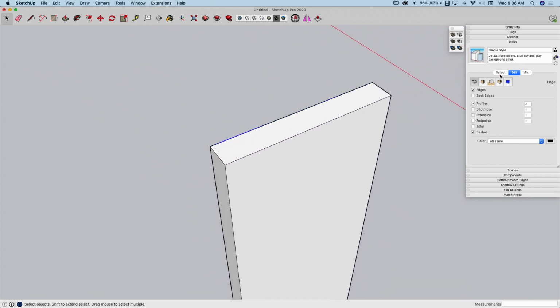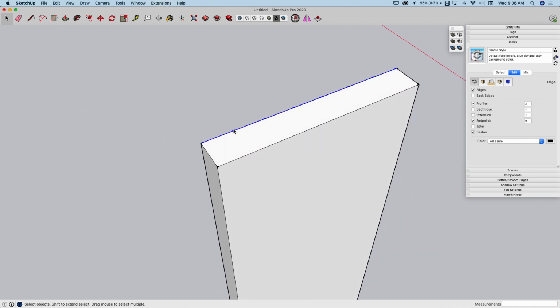This is why I have my style menu open. I don't use it a lot, but in cases like this where I want to see where those endpoints are, I will turn on endpoints. And see there, that just gives me those locations of the splits.